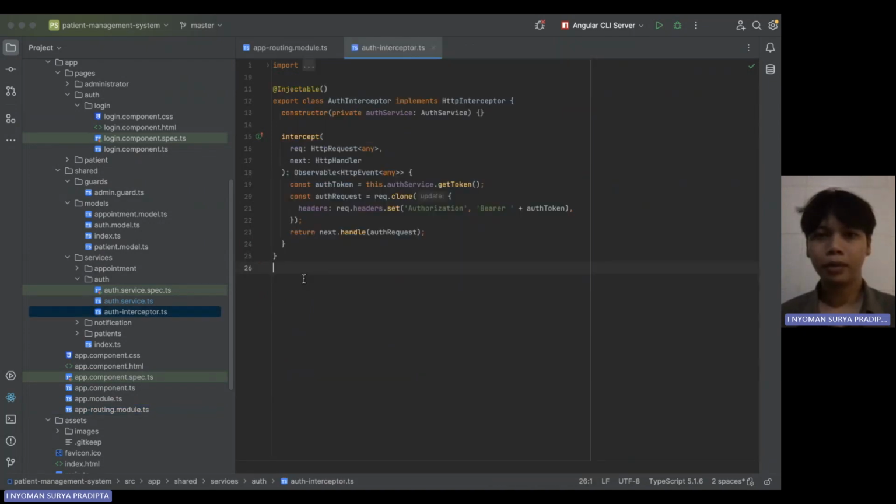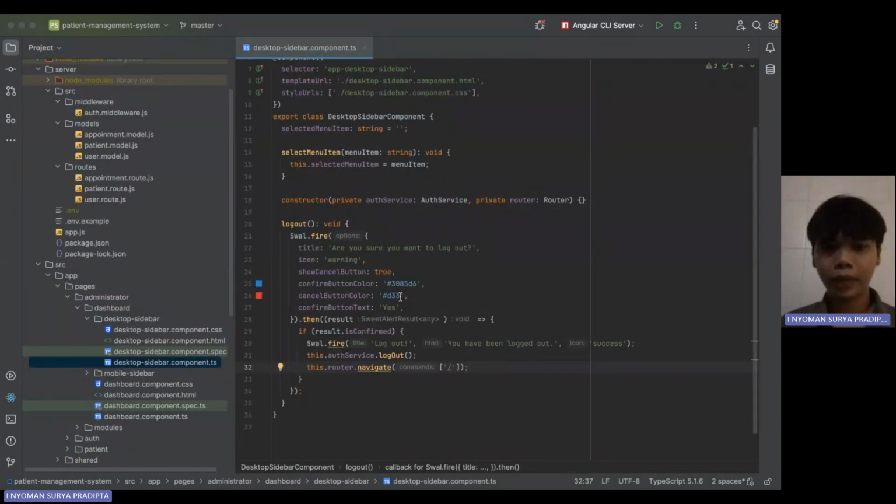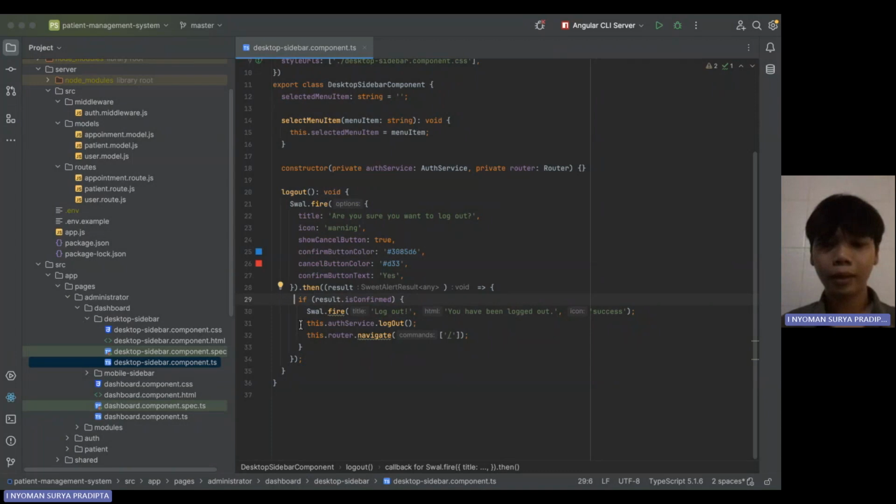Next, we also implement the auth interceptor to access the protected route on the server side. Here we create a header with authorization, bearer, and the auth token. Okay, the last code for the authentication is the logout. Here we are using SweetAlert to confirm the sign out, and then we call the logout method on the auth service and navigate to the initial route.